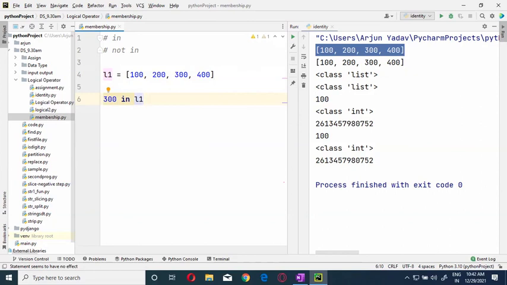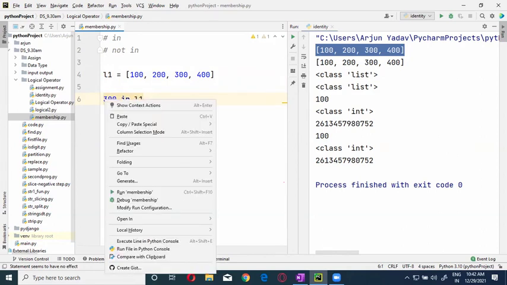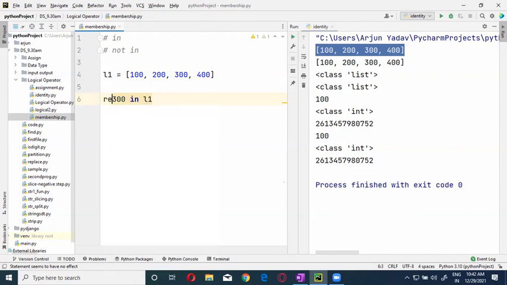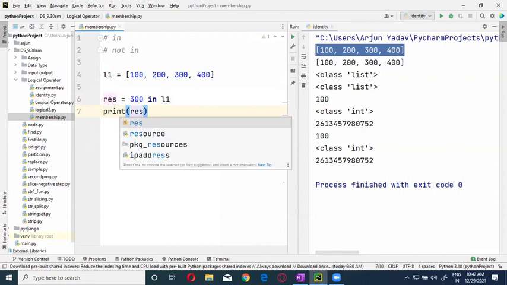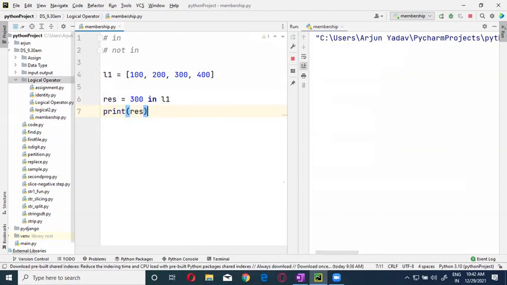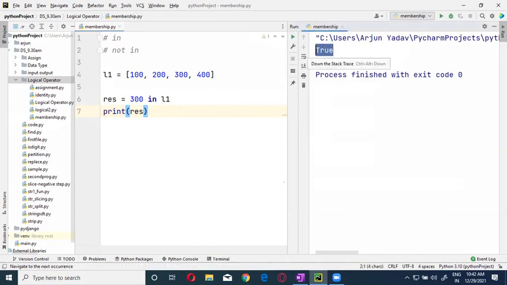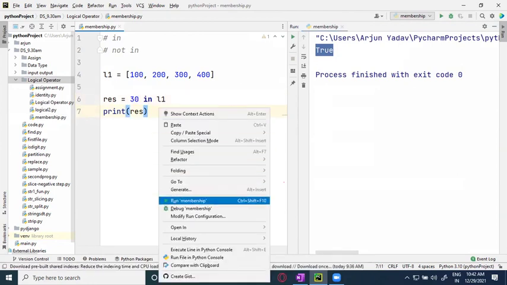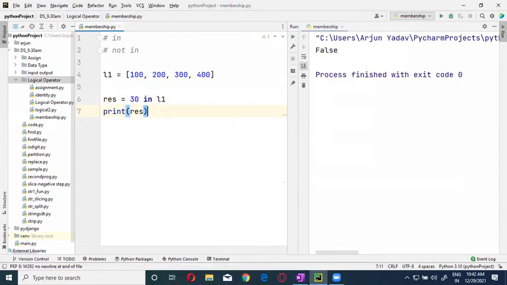L1 is a list I'm using. What if it is there? It will give us true. If it is not there, it will give us false. I will give it as result. True. Now, if I check whether 30 is there, no, it's not there.